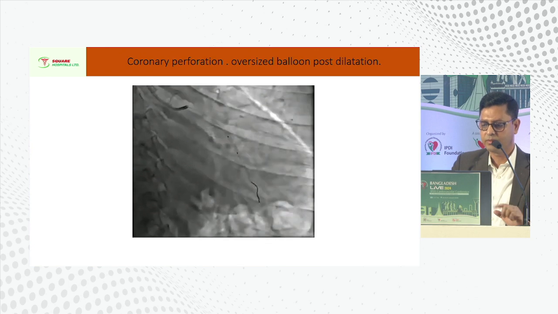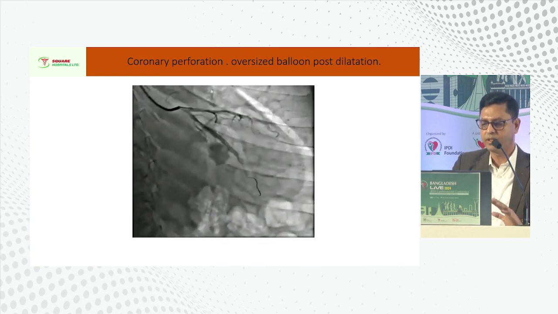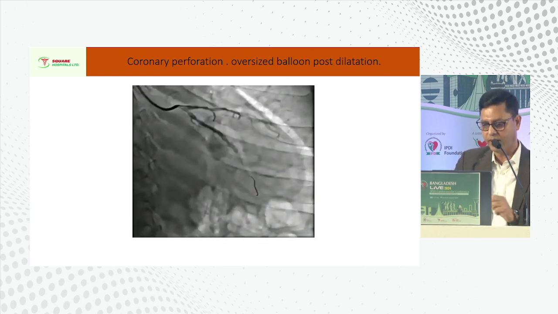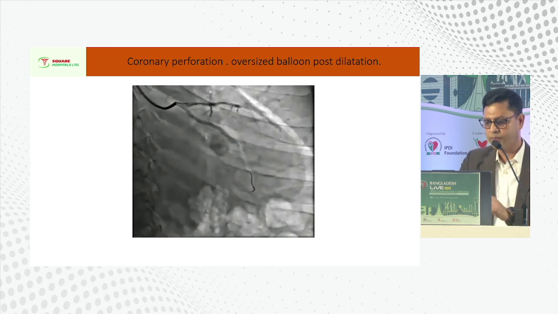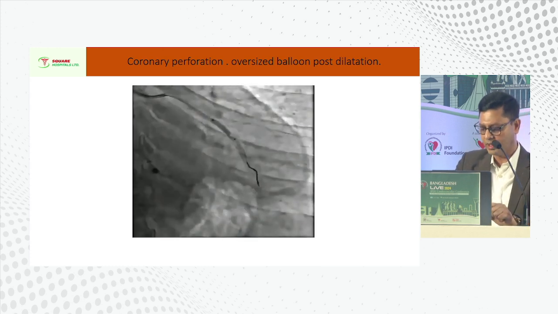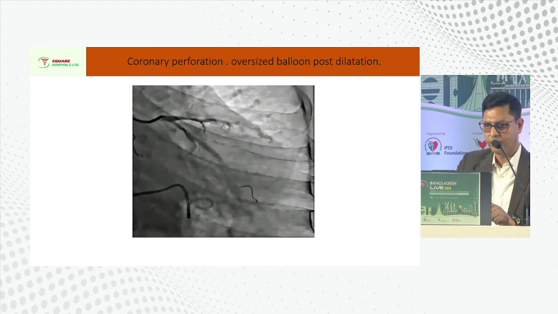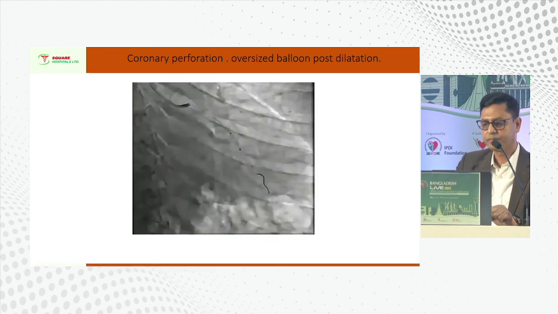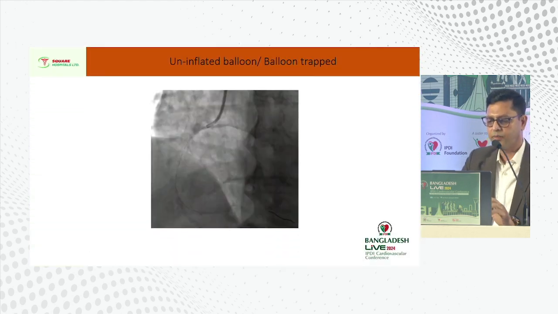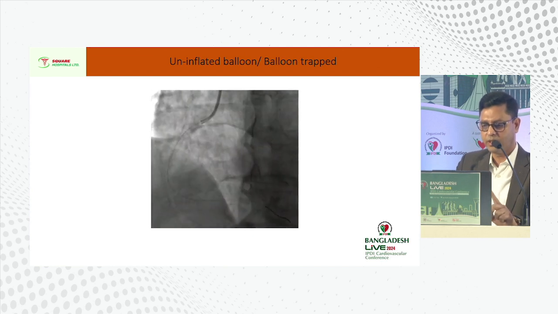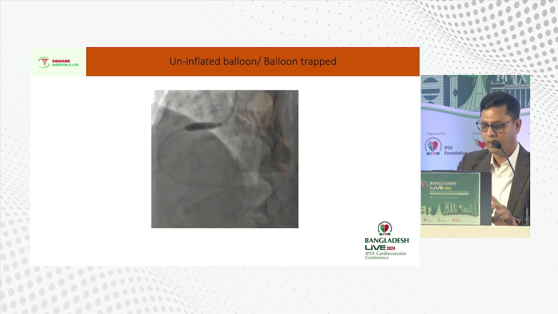And there is another complication just after stenting. Just post dilatation with a higher size of balloon. You can see here the perforation, and this perforation was managed by using prolonged balloon inflation, and definitely pericardiocentesis was done in both the cases. And here is just after deployment of the stent, and it was a very tight lesion. Stent was deployed, but during the post dilatation, the balloon was undeflated. And what should be the next? There are different maneuvers for retrieval of the undeflated balloons.